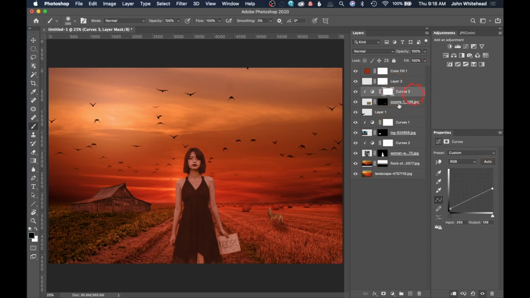And that looks a whole lot better. So we've clipped that to him. Now he's dark. He's starting to fade in there a little bit more accurately. And this is looking good.